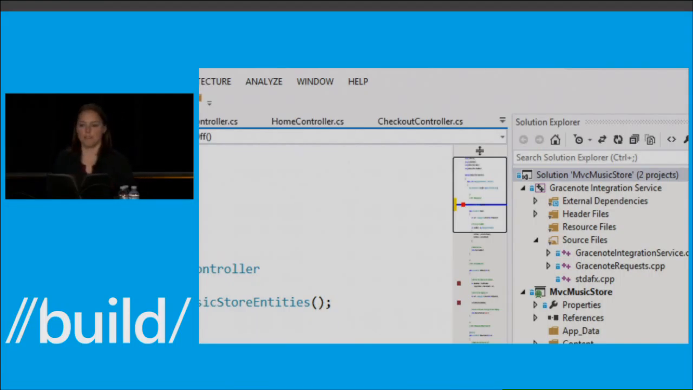Now, how many times have you set those breakpoints and you have no idea where they are in your code? Well, you can use the enhanced scroll bar to help you find those breakpoints. You'll also see that the blue line that goes across the enhanced scroll bar is where my current caret position is.